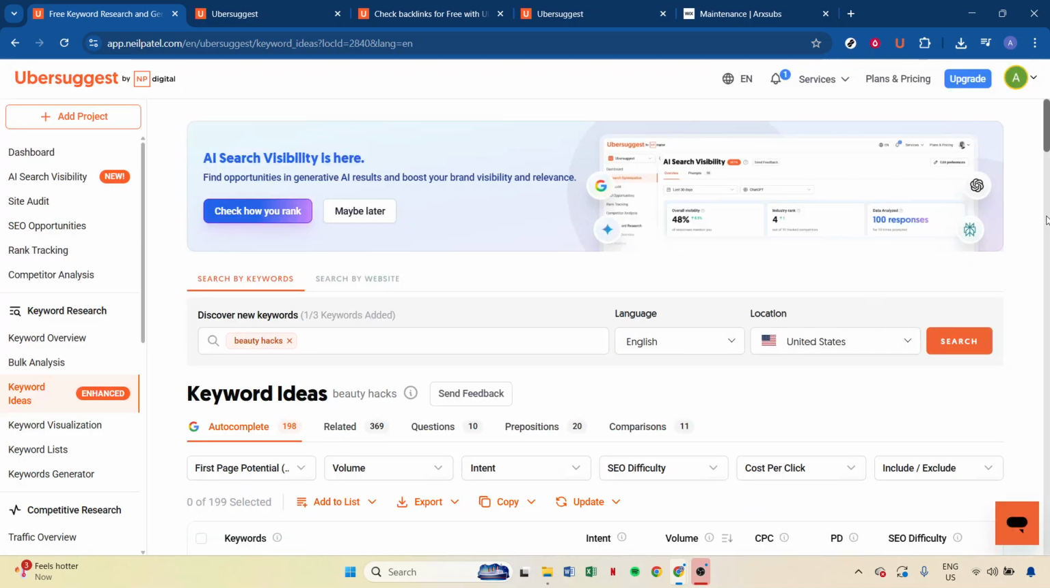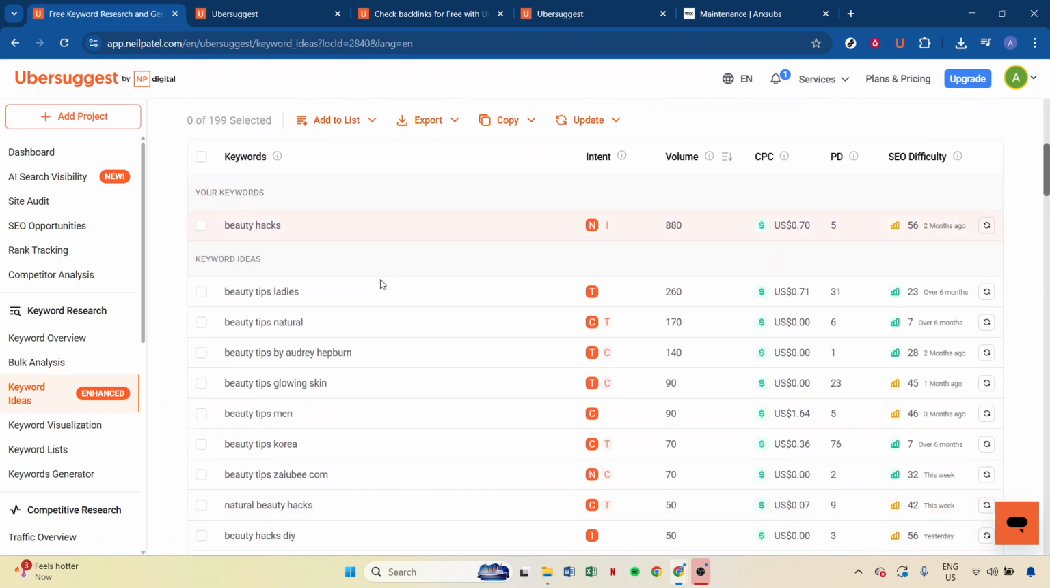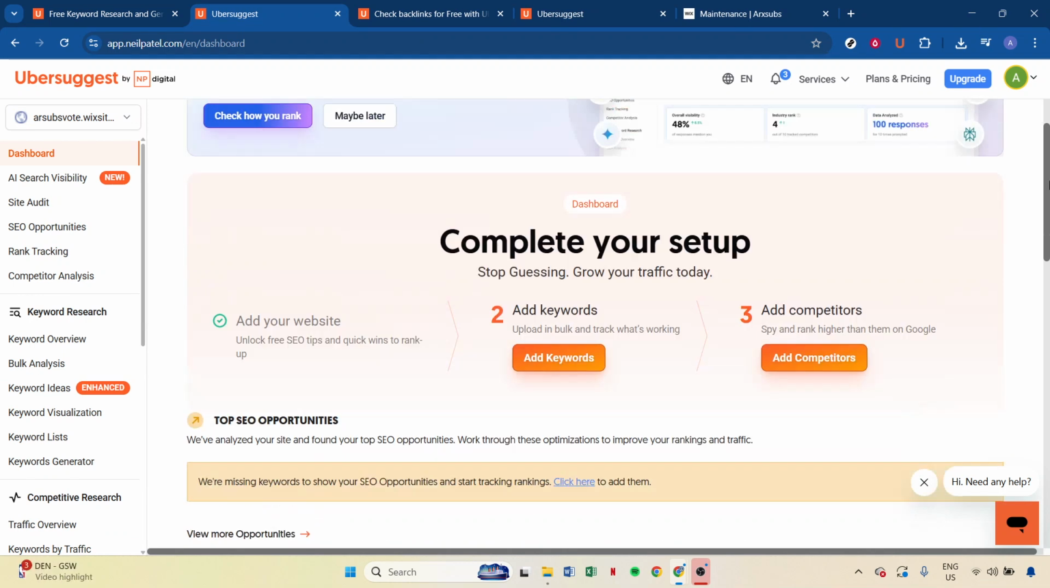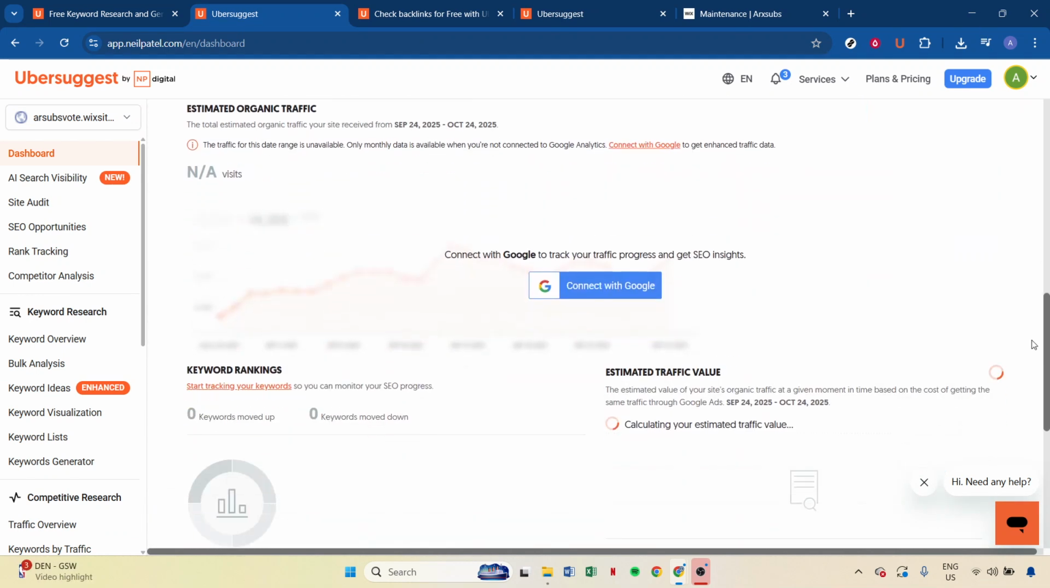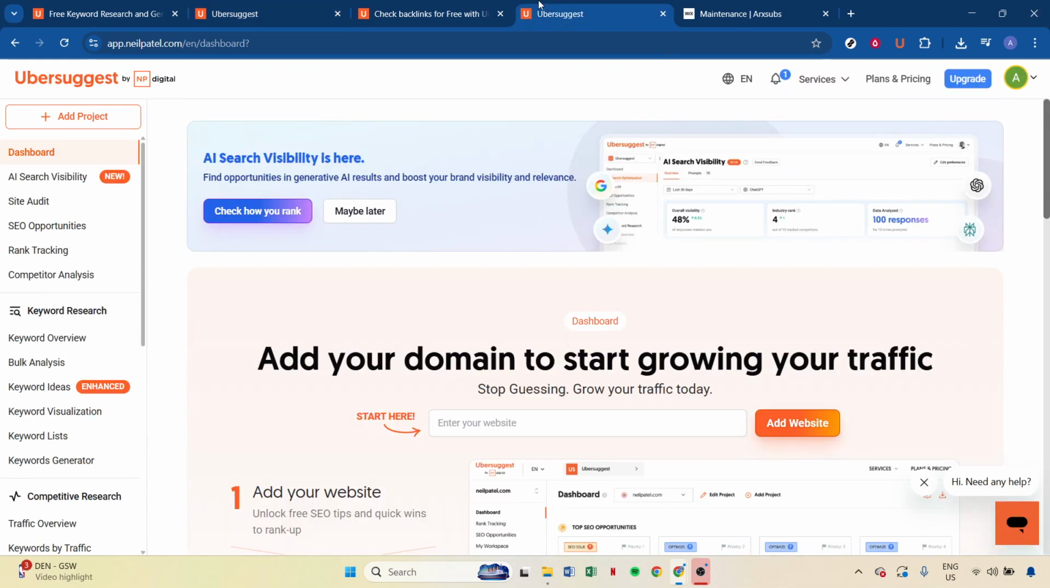Next up, it's time to investigate your competitors. By entering a competitor's website into Ubersuggest, you can uncover their top pages and keywords. This provides crucial insights into topics and strategies that you can capitalize on. It will also help you identify areas where you can perform better, potentially gaining an edge over your competition.